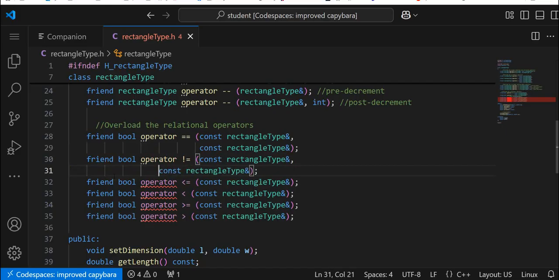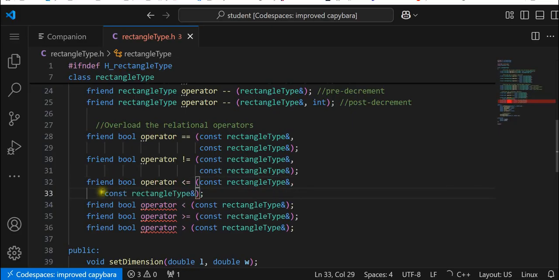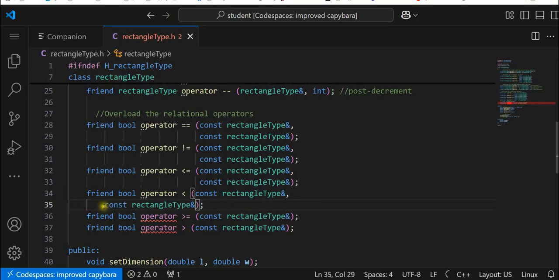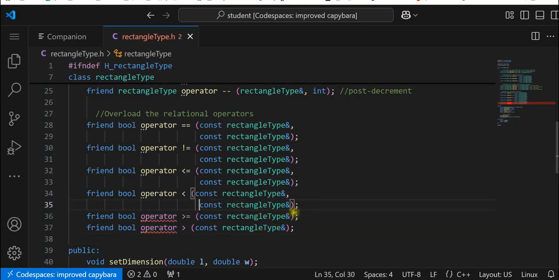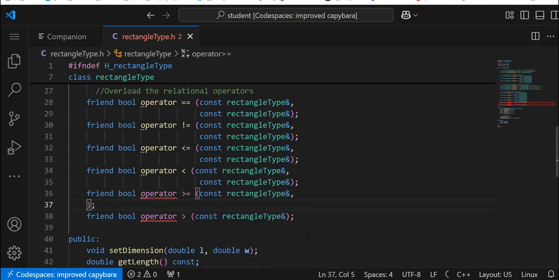Space, comma, paste, over. Enter. More to do.